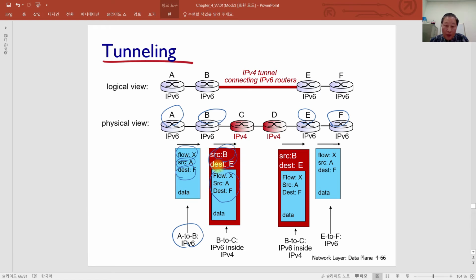And the envelope, that is the IP version 4 header from B to E. B and E can understand IP version 6 and IP version 4. Those headers can be understood by them. This one is extracting only what is inside the IP version 6 datagram, and that will be delivered successfully.